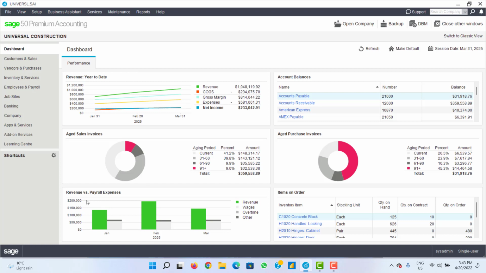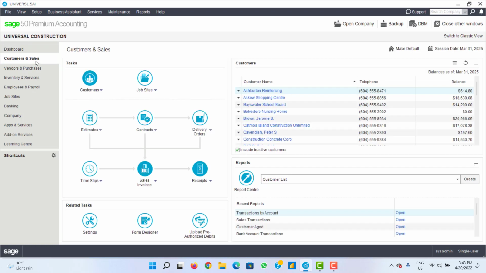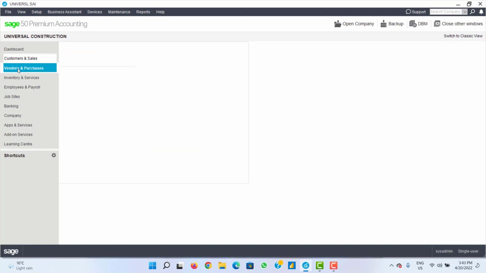You can see the revenue and payroll expense, different tabs on here. This is the inventory. This is just called the dashboard. Okay, I'll not spend a long time on here. So I'm clicking on my next tab. This is called customer and sales, and this is called vendor and purchases.